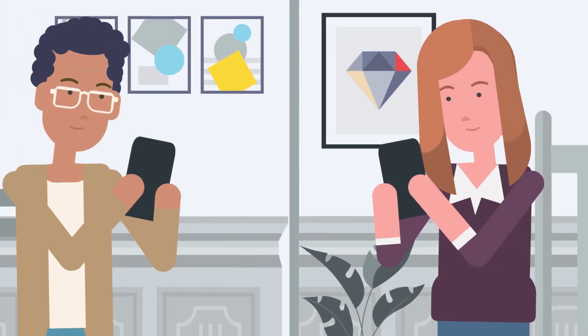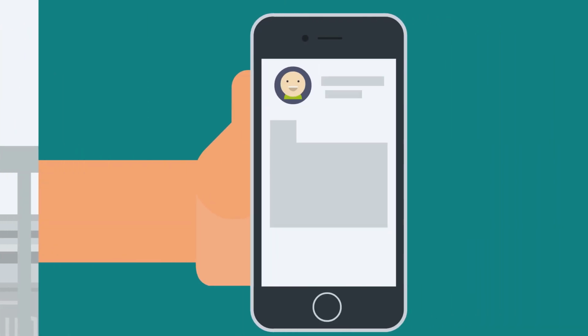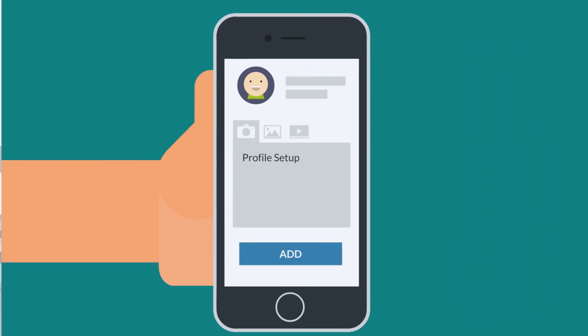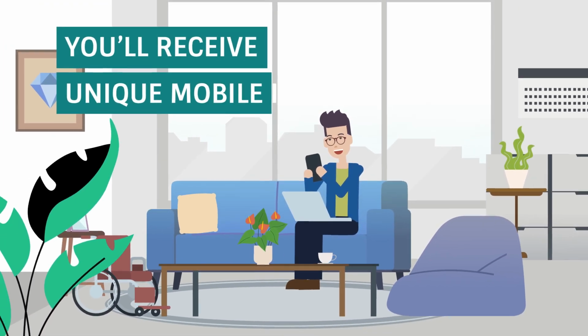After logging in, agree to the terms and update your profile. Make sure your details match what's on file with the agency. Once registered, you'll receive your unique mobile ID.